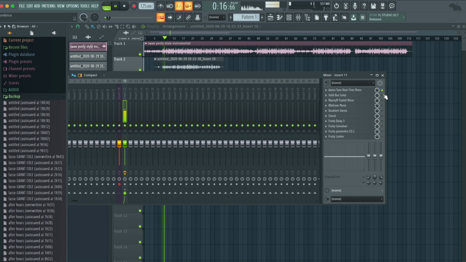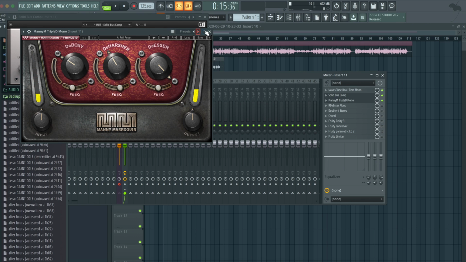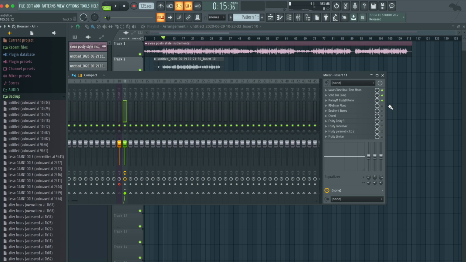Running from my problems, I've been running from you. Got all this money. Use a compressor. I use Solid Bus by Native Instruments. I use Triple D from Waves. It's a good multi-band vocal compressor processor. Makes vocals sound pretty clean.